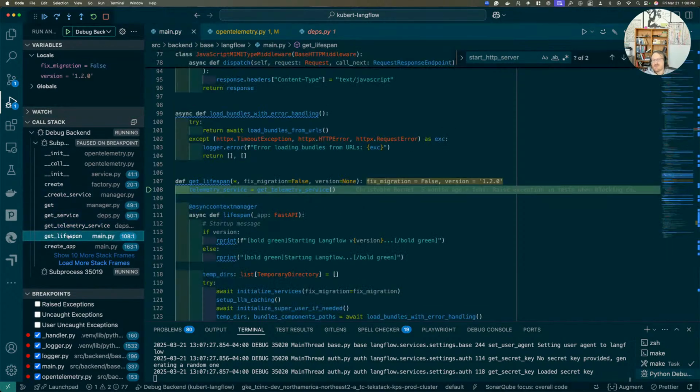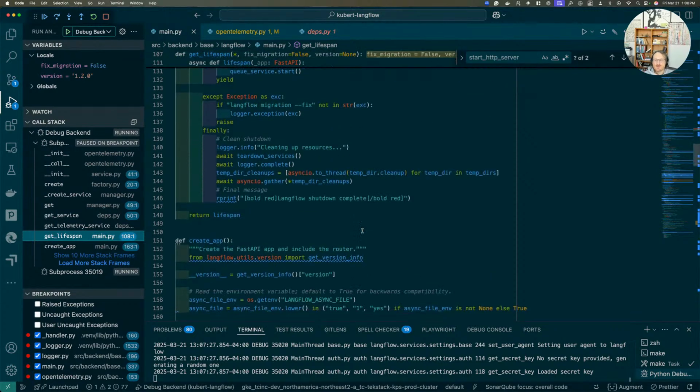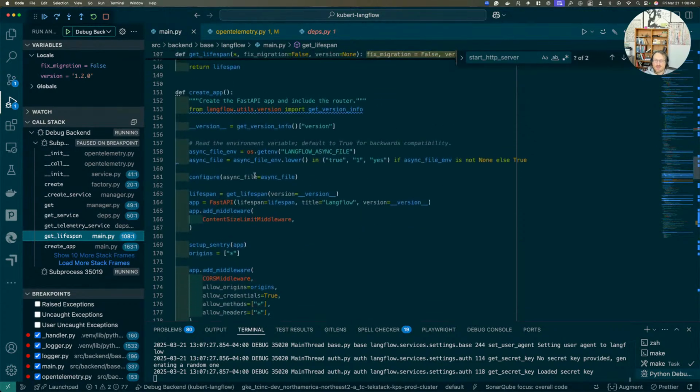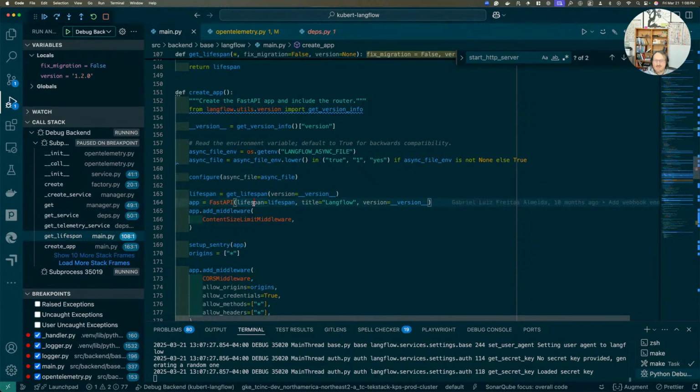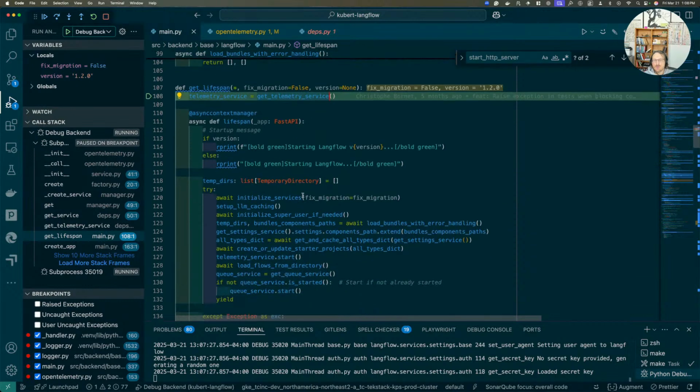All right, so the lifespan is something that happens in the FastAPI lifecycle. So you start FastAPI with the lifespan. Here, we pass the lifespan to the FastAPI object. So when it kicks off the server, it goes to the lifecycle from the lifespan. So the lifespan is where we start the service. Okay, cool.